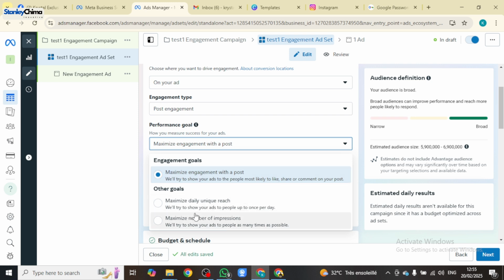Or if you want, they will try to show your ads to people up to once a day. So if you're going to run for several days, maybe you have an event, you want it appearing to the same people day after day after day, you can go for that. Or they try to show your ads to people as many times as possible. So your ads should keep popping up to the same people and also newer people as many times as possible. But I love using this, people that are most likely to like, share, and comment. I mean, I don't need you to be watching my ads over and over. I just need you to take action. But it depends on my goal, anyways. So that is it for this.